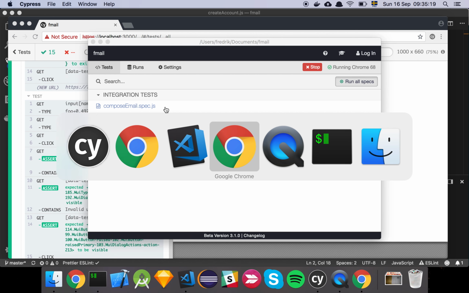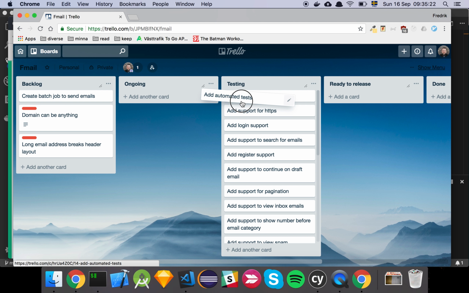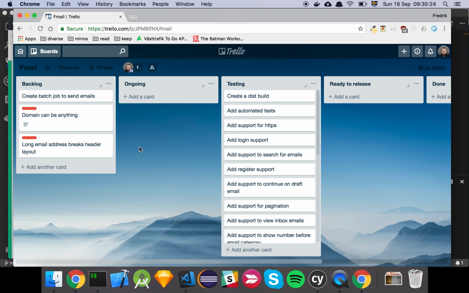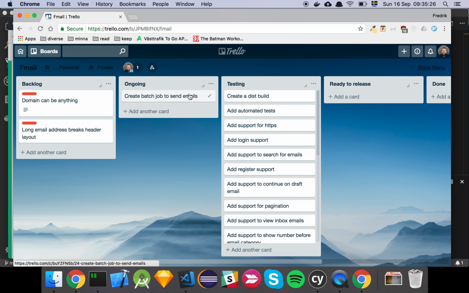So we have some basic automated testing now, and next up we are going to have a bit of a look at how we can create a batch job to send our emails. So let's have a look at that.